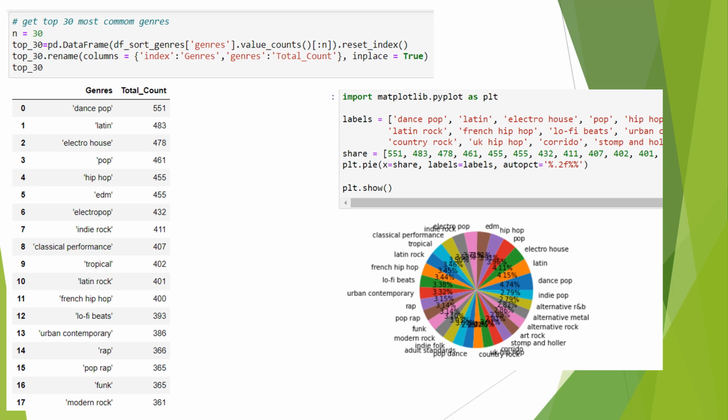In this last slide, we are showing that we specified only 2 columns, genre and total count, in order to use the matplotlib library pyplot to make a pie chart. We made this pie chart with only the first 30 genres, and it shows which one is listened to most, which is obviously dance pop. And that's about it.